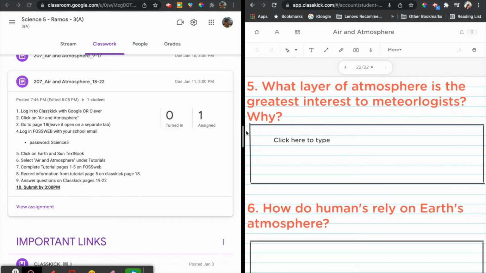I will be available on my email. If you're stuck or something's not working, please send me an email, and then be on the lookout for me to answer you back. Today is the last day that we are asynchronous. That means you're working independently. Tomorrow, Wednesday, we're going to start our investigation and continue exploring, taking a closer look at the troposphere and discussing why that troposphere is filled with so much air. Why is that troposphere so important for meteorologists?